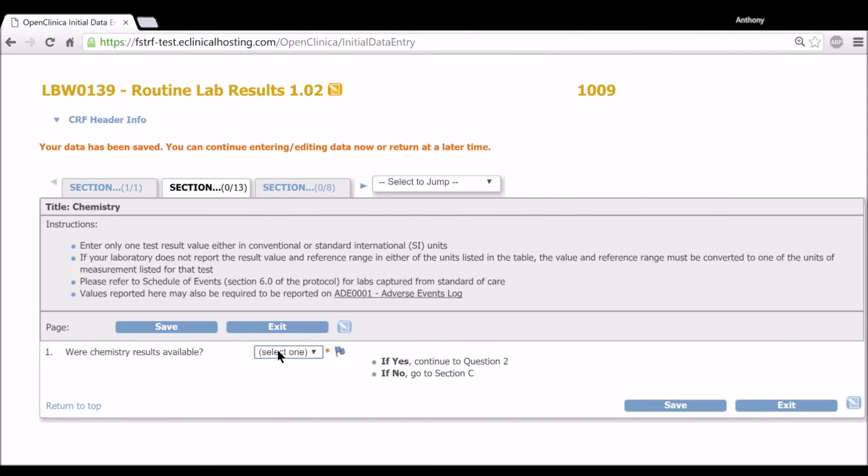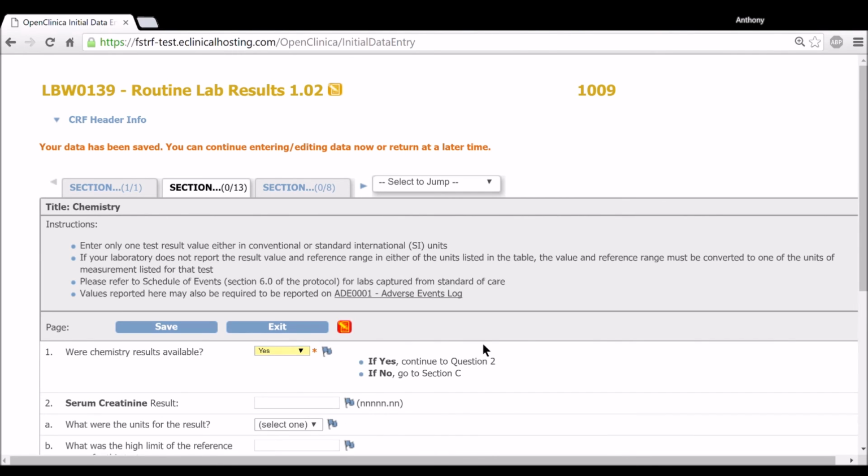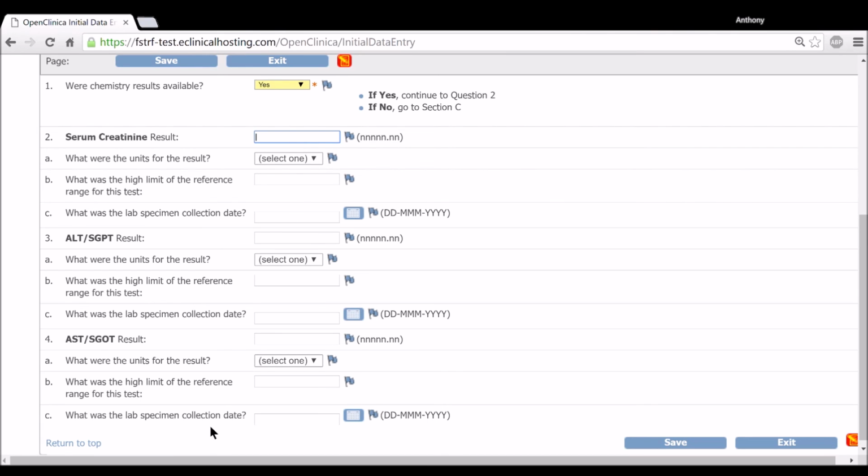We're going to respond yes, that chemistry results were available, thus unlocking the remainder of the chemistries. We're going to enter our values for the chemistry results. Units. By reference. The lab specimen collection date we're going to use as today. ALT. Units per liter. High reference.